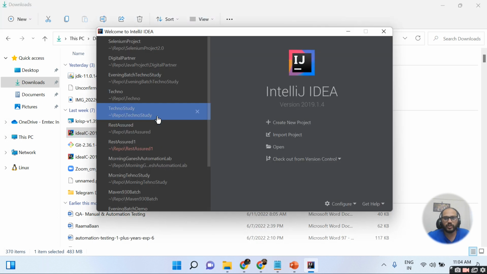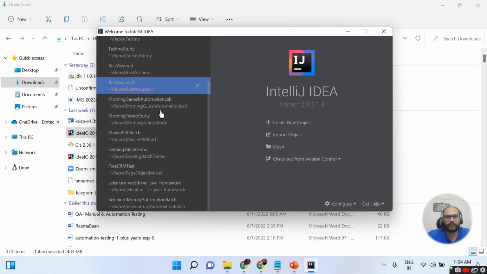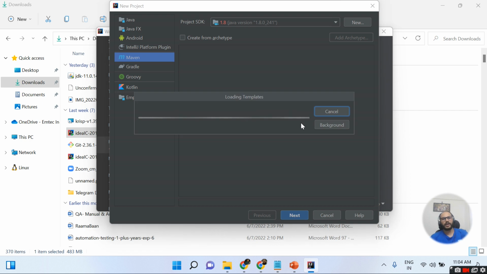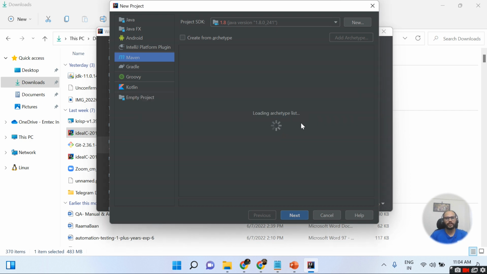Okay, so my window is open. I'm already having multiple repos in my version. So here I'm just creating a new project for you, showing how to create a new project. For that I just need to click on this create new project. So basically I'm going to tell you how to create the new project.